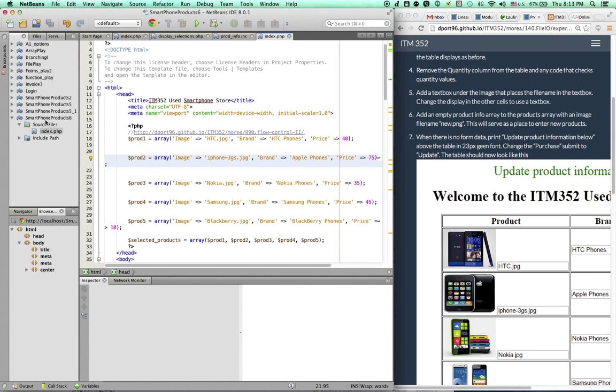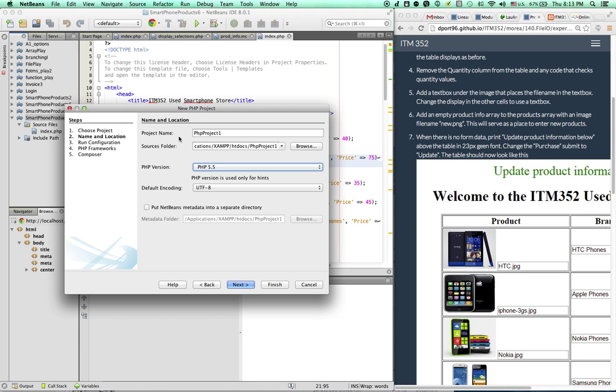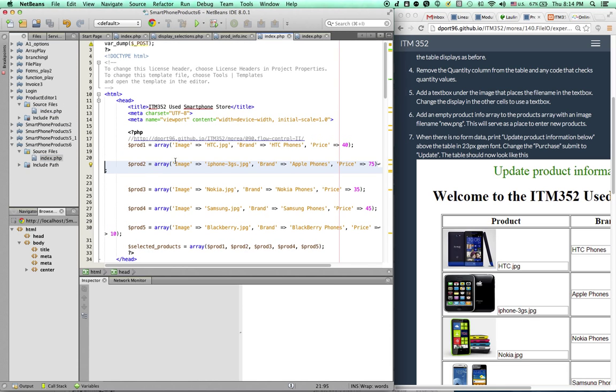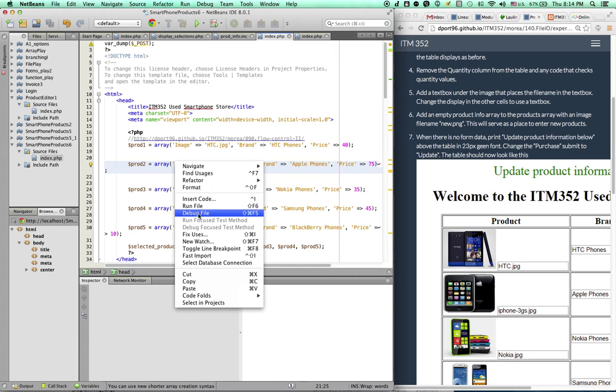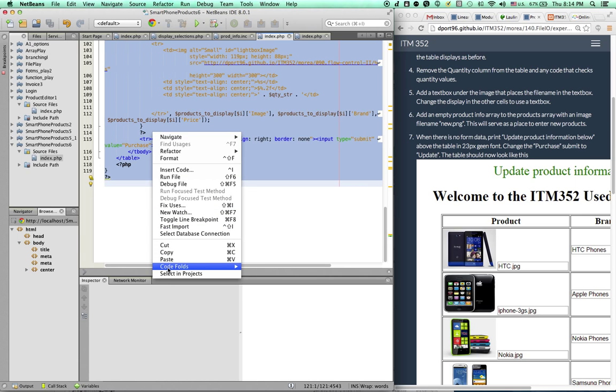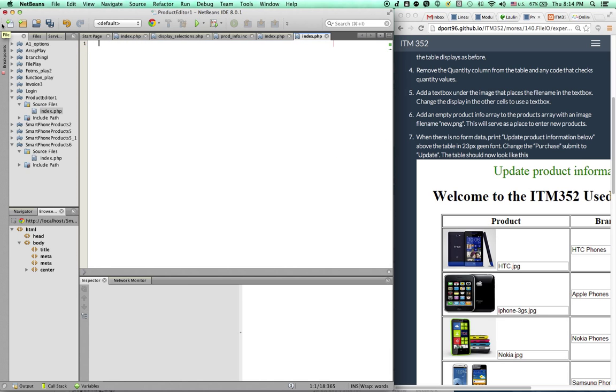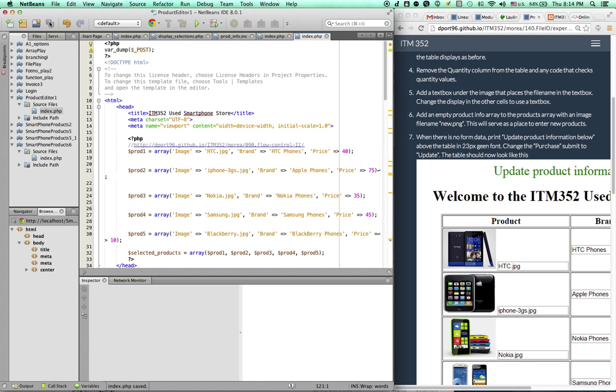So it says to start with smartphone product 6. So here's smartphone product 6. So I'm going to start my new project, and it's going to be called Product Editor 1, and we'll let that finish. And I'm going to take my data here and just select all. I don't have a select all, so I'll just do Command A, select all that, copy it, and go to Product Editor 1 here, delete that, paste that there, save it, and let's make sure I got NetBeans connector and run it.